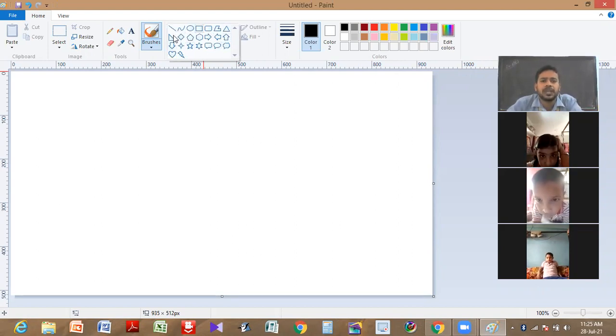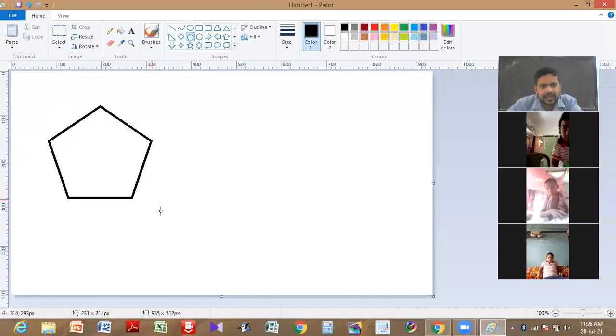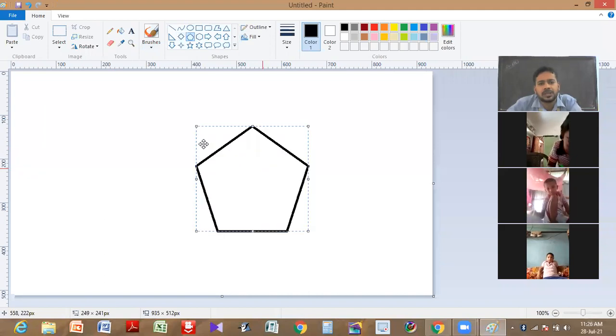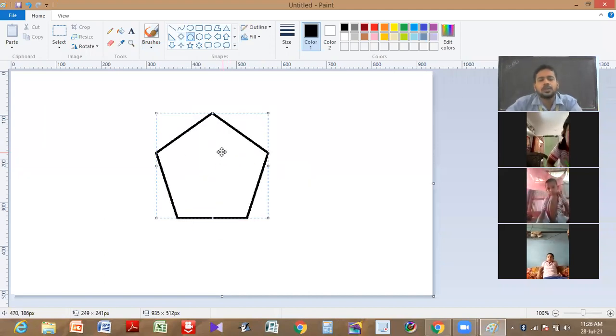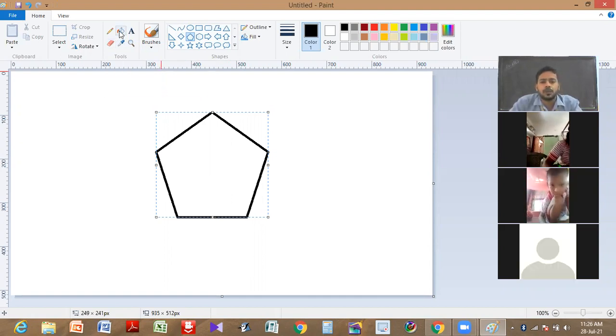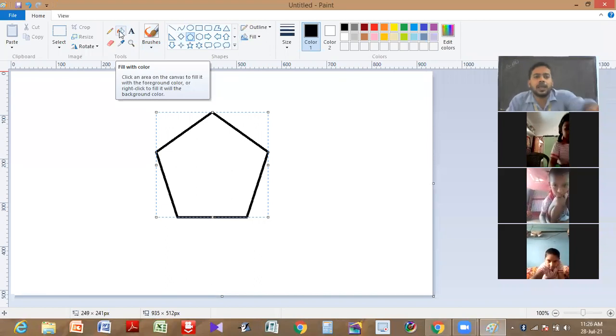To draw these shapes, we simply need to click on one, and when the mouse pointer comes to the screen, you click and drag it, and it will become this shape. Now you can shift it to any place. To fill it with different colors, you go to this toolbar, where there are different buttons. When you take the mouse pointer over a particular icon, the name of that icon will come. So fill with color, you can see it came.